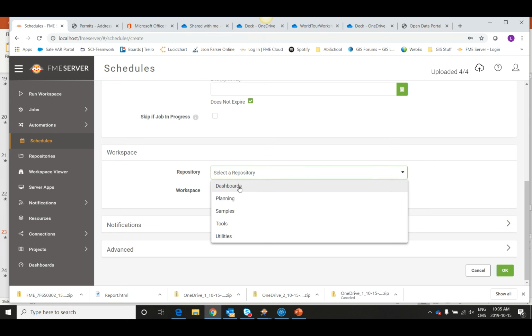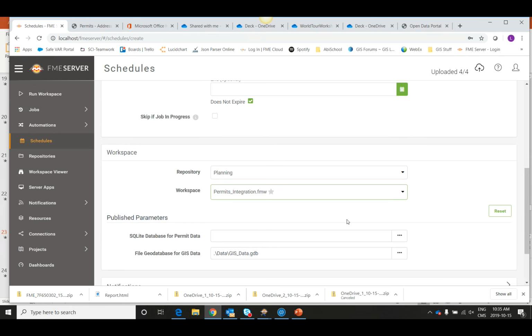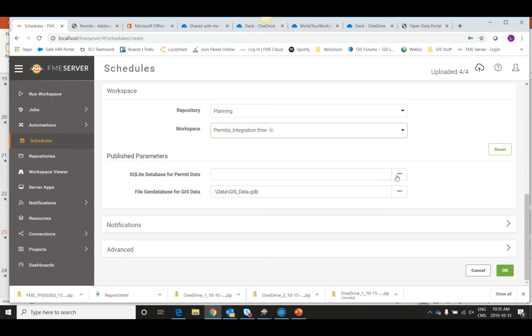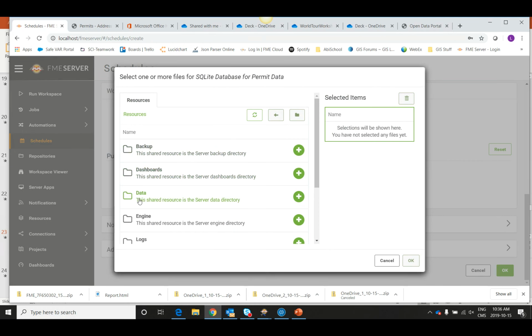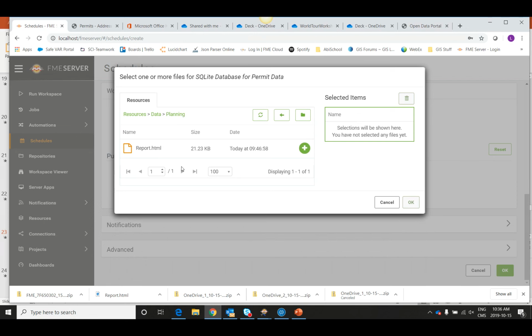And I can select where my job is. So I'll select my permits integration process. I have some parameters here to tell it where the data is. My data could be somewhere in my organization. My data could be an enterprise database. In this case, I have uploaded data to keep things simple.